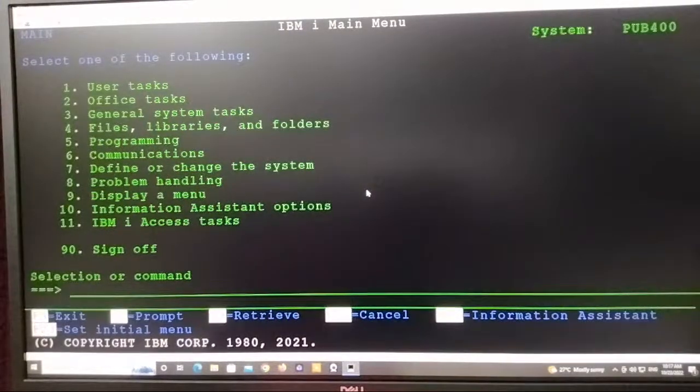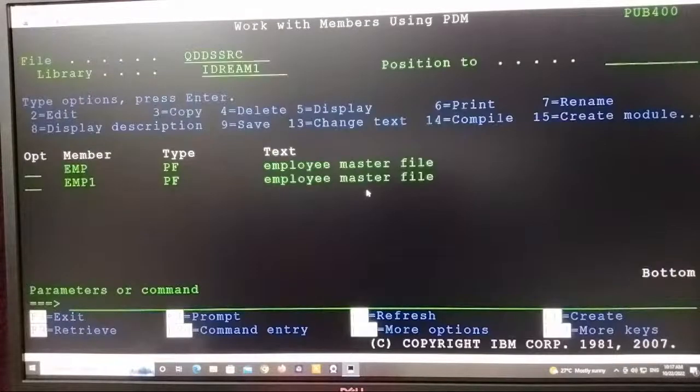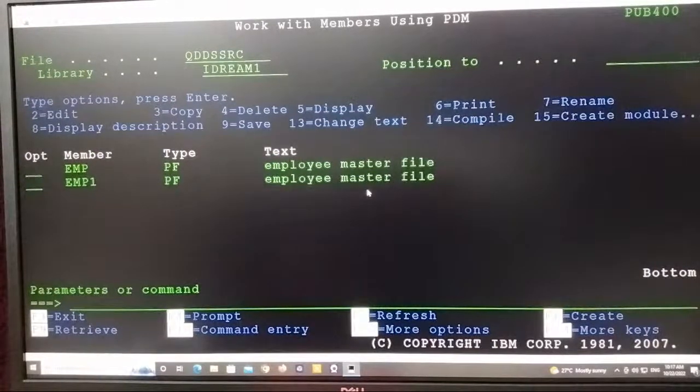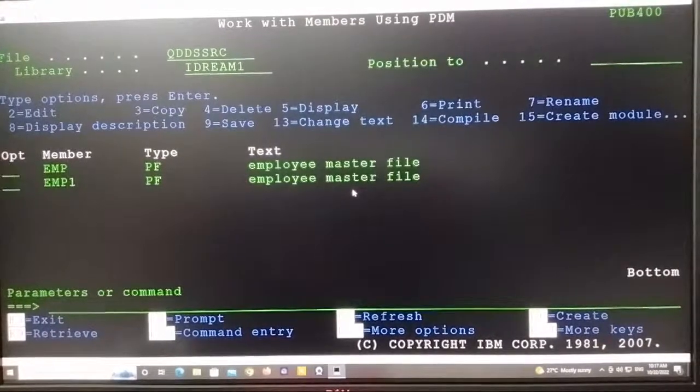Okay, I logged into my system successfully. As usual, you need to type WRKMBRPDM on the command line. Hit the enter key.